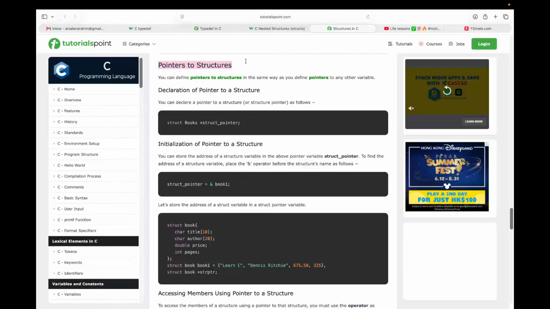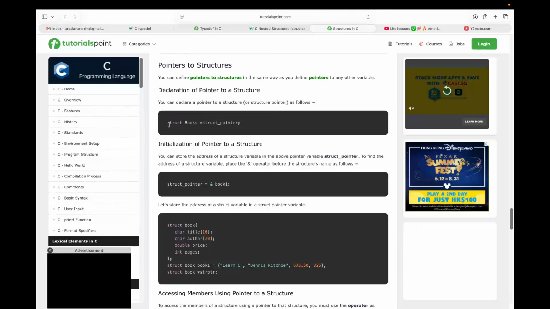So this is the pointer to the structure. Same thing: if you want to have a pointer to a structure, this is different from the self-referential. Please remember, this is different from the self-referential. We'll come back to it later on when I show you the nested structure. So this is a declaration of a pointer to a structure.